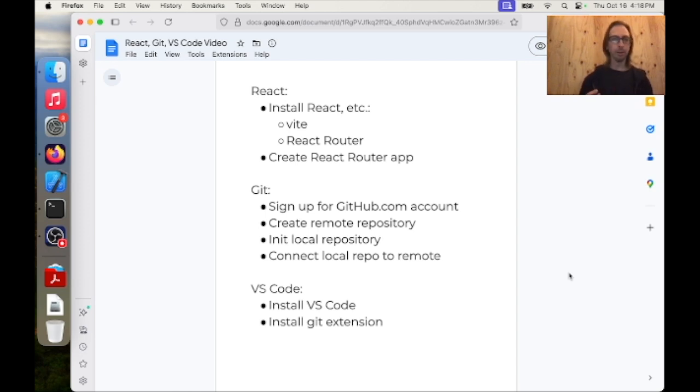We're going to sign up for, like I said, you want to have Git installed already on your machine one way or another. So here in the video, we're going to go to GitHub and create an account, create what's called a repository on GitHub, initialize our local repository, connect the local repository to the remote repository so that we can have changes stored and tracked on our local machine as well as on GitHub. And then finally, the last thing will be to talk about VS Code, install that, and make sure we have Git all wired into that.